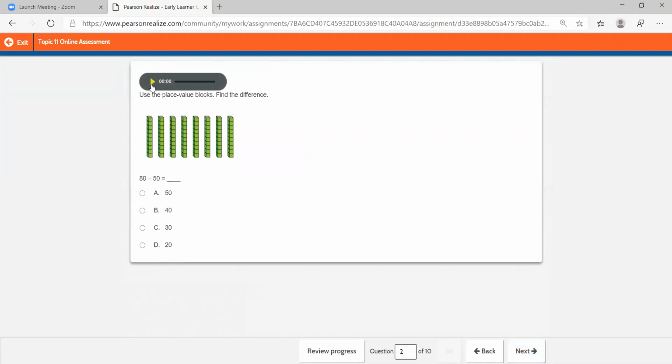And again, you'll hit play, and that will give you the directions for each question. Again, just like in class, go ahead and select your best answer choice. And like we always say, if it's confusing to you, make sure you make your best choice. If you leave it blank, there's no chance of getting it right. So make sure you make an answer selection for each question.